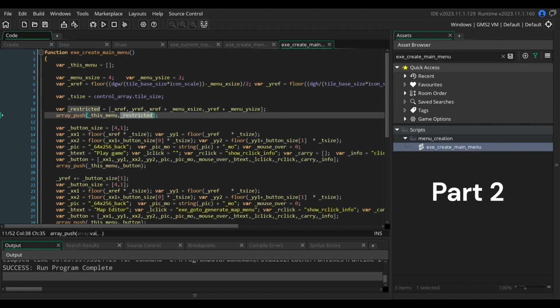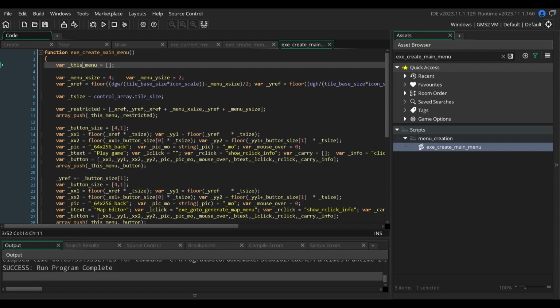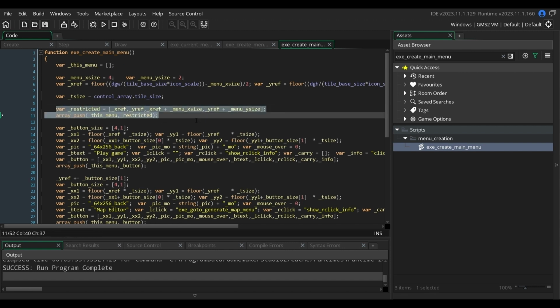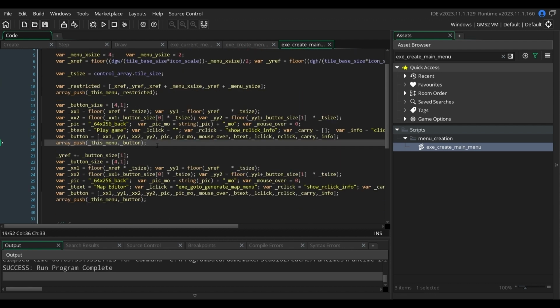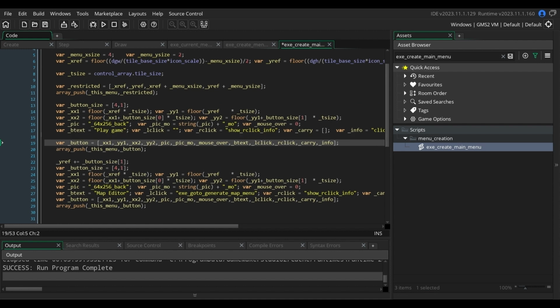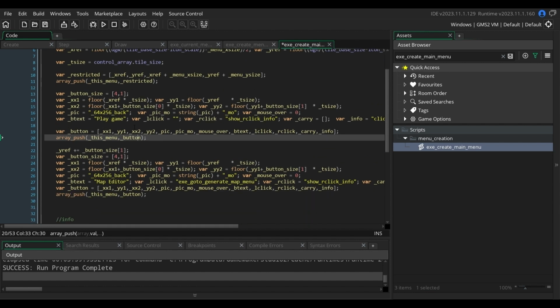And this is pushing this menu to this menu as the first button. This is the only special button we push. Later on, all the buttons will have the same structure as we see here. Let's separate it. So this is our button, and here we push it to this menu.